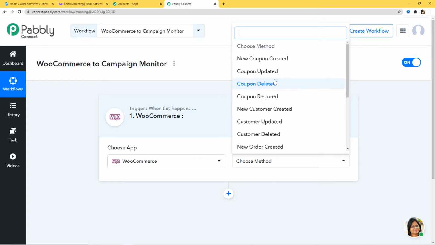Now you can see there are many other trigger methods available. You can select whichever you want according to your workflow. And if you don't get the trigger method of your choice, you can contact our team at admin@pabbly.com. Our team will help you to look for your specific trigger method. So I will click on this.